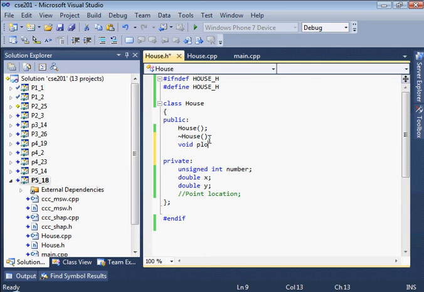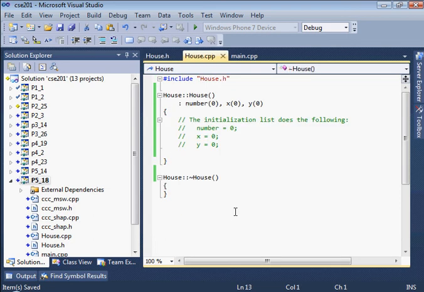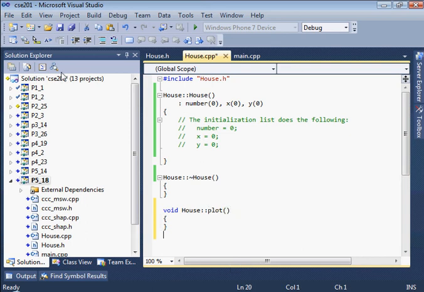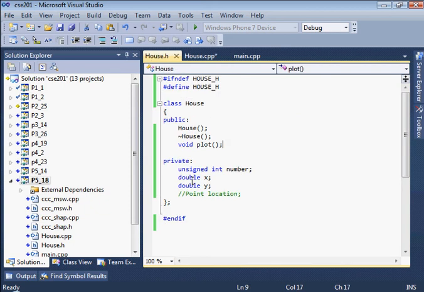Now there's a function called plot. And plot will not return anything. We just call it. So we need to implement that. And it looks like this. Void. We're in the house class. Did I use uppercase P? Plot. I used a lowercase p here.